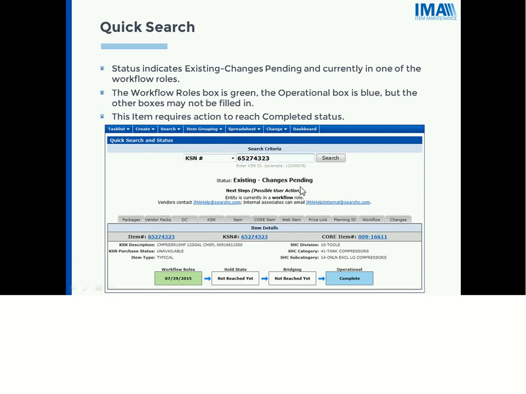So in this example, the status is existing changes pending. Now what that means is this item is operational. It's already gone through the initial setup process, but there is a change request or a new vendor pack or something that has put it back into the workflow role. Now under next steps, it says entity is currently in a workflow role. Well, that can be a bit confusing because workflow role actually refers to any of the manual roles. So it could be referring to vendor or merchant, inventory analyst, or supply chain.